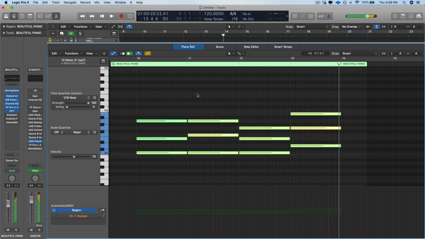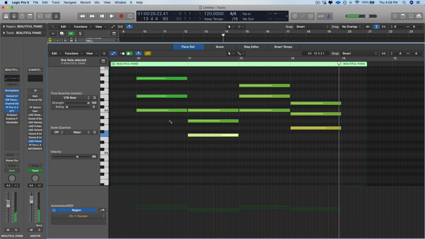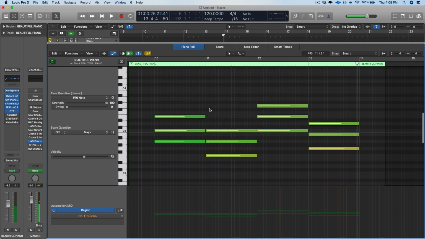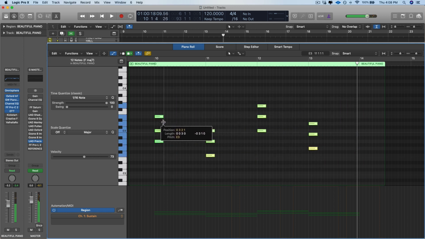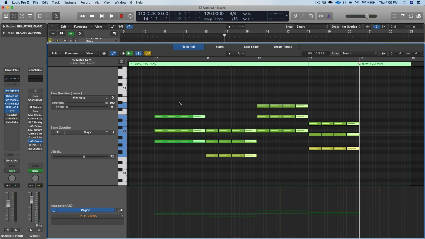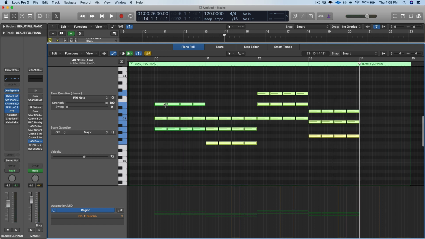So if we add a rhythmic pattern, let's get this back to how we had it before. So here we go. Okay, so we did the inversions. Now I want to add some rhythmic pattern to this. So we're going to go here. Let's make it a little bit more interesting.